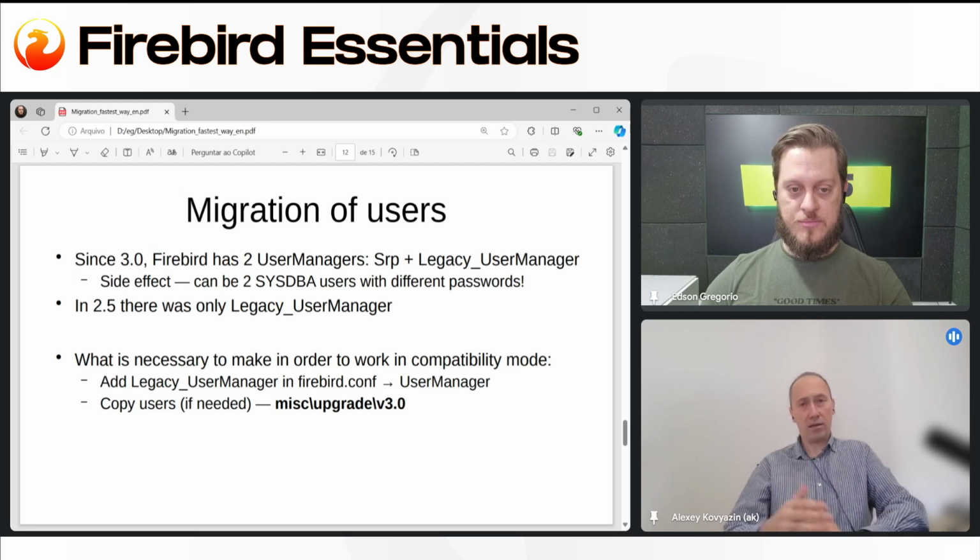However, for a practical migration, to make your application work with Firebird 5 as soon as possible, we will consider how to use the legacy user manager in firebird.conf and how to migrate users. Of course, if you use only SYSDBA, you don't need to learn how to copy users from the old version of Firebird to the most recent one. So just create this SYSDBA.